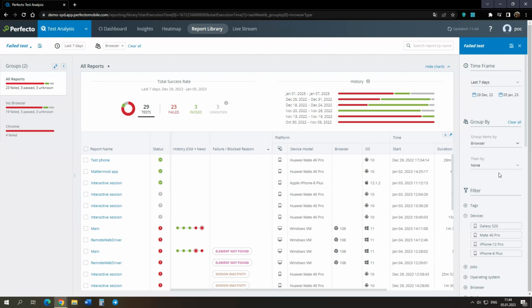The blocked reason column displays false negative results, including unexpected pop-ups, items not found, or server crashes. False negative is a machine learning term, meaning that the test failed, but the reason may not depend on the test subject. Let's get into the details of this test.